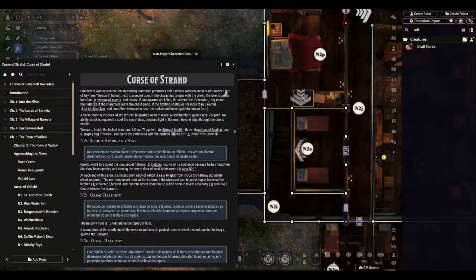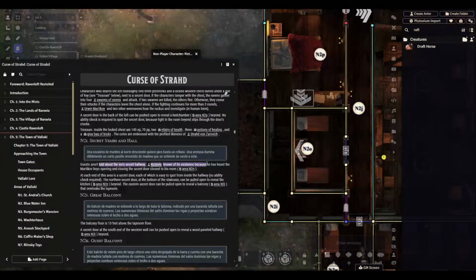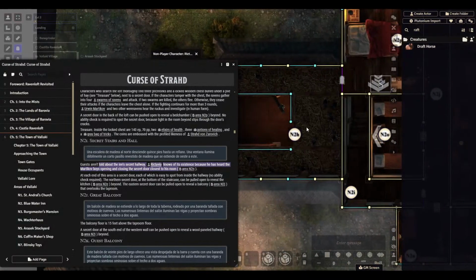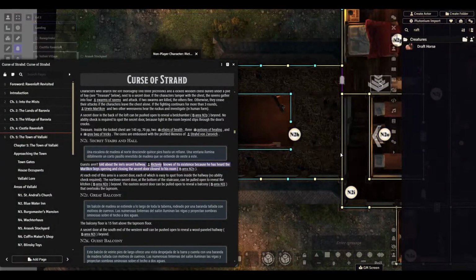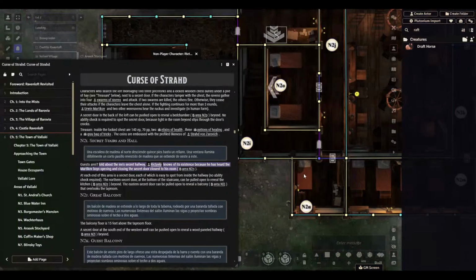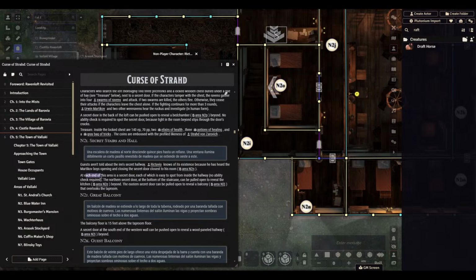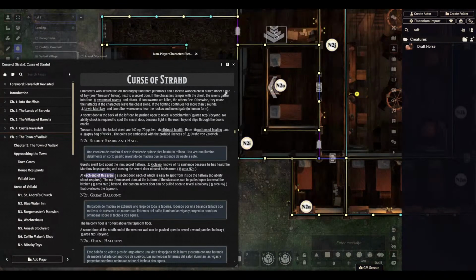Secret stairs and hall. That's this one. Guests aren't told about the inn's secret hallway. Rictavius knows of its existence because he has heard the Martikov boys opening and closing the secret door closest to his room. This is Rictavius's room. At the end of this area is a secret door, which is easy to spot from the inside. The hallway. No ability check required.